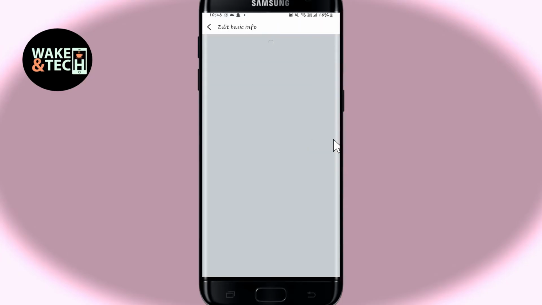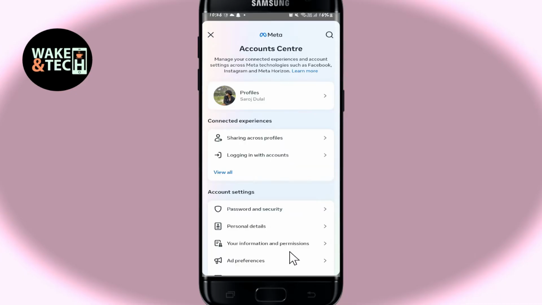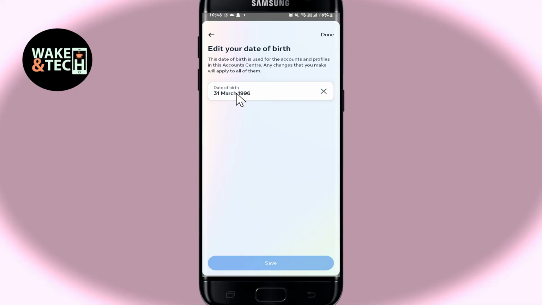Tap on the Edit button and now you can enter your desired date of birth. Tap on the Edit in Account Center option, which will take you into your Account Center where you will be allowed to change your date of birth.